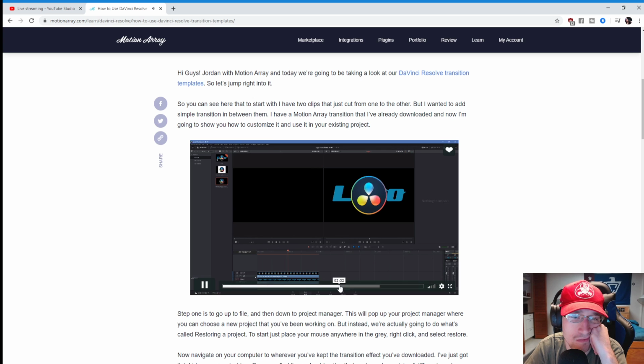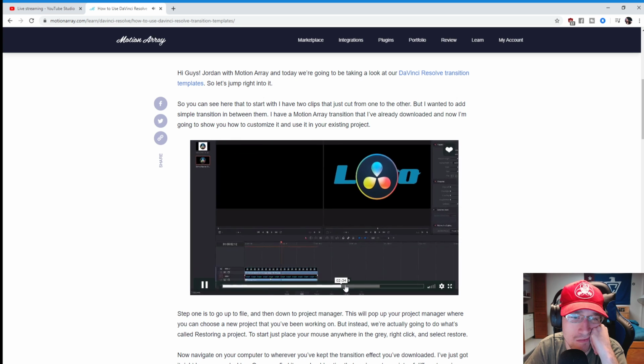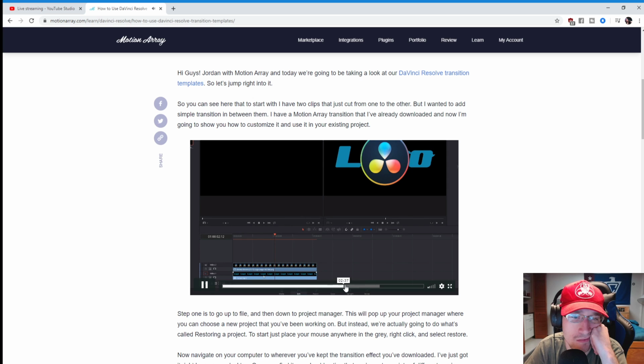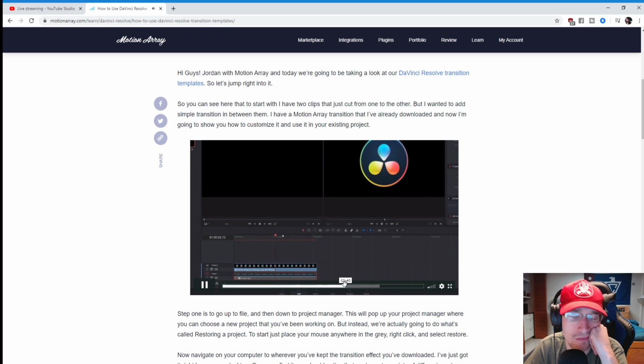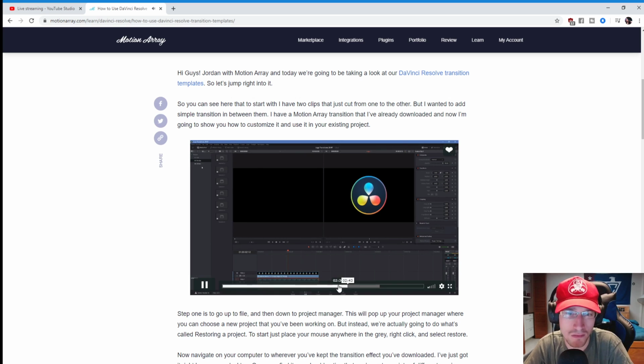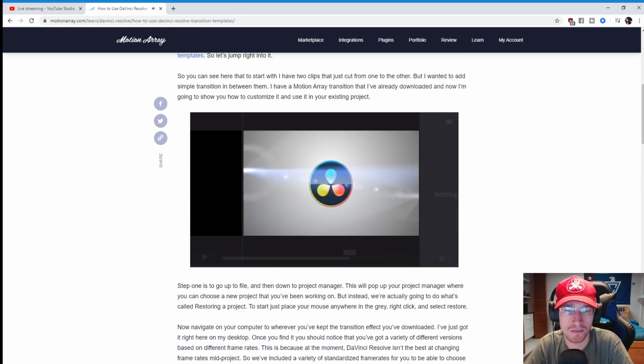So now our transition effects are technically visible. You can actually make this smaller so it's like that. So if I want to add a picture transition, do it like that.